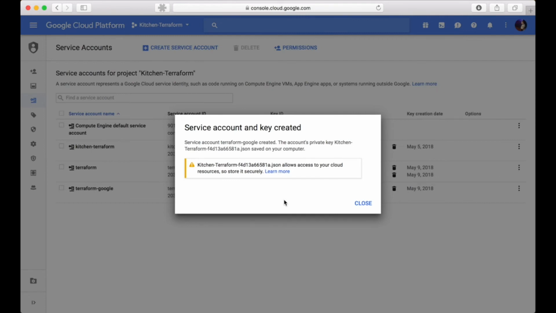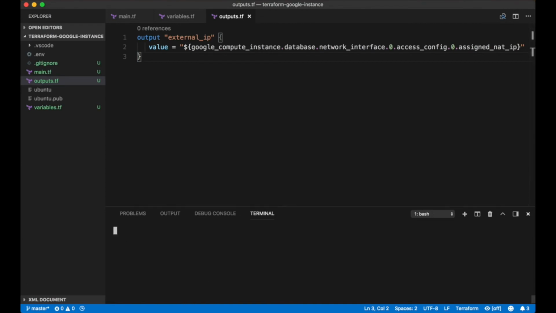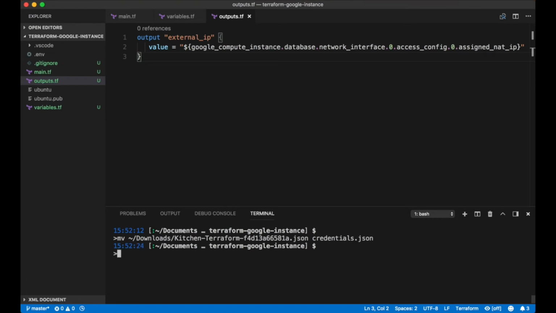So back in the editor, let's move the credentials file over to this folder. Hopefully it went into my downloads. And I can put credentials.json. I have a credentials.json file. And now we need to reference that credentials file. There are a couple ways to do that with Terraform. For us, we'll use a shell environment variable.